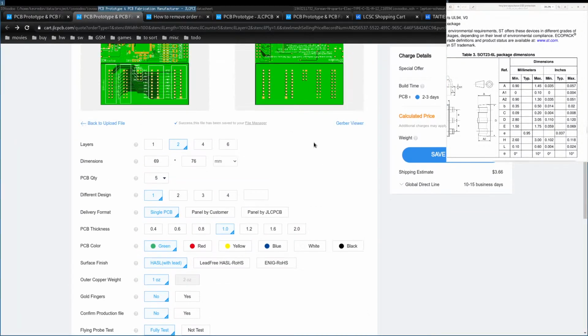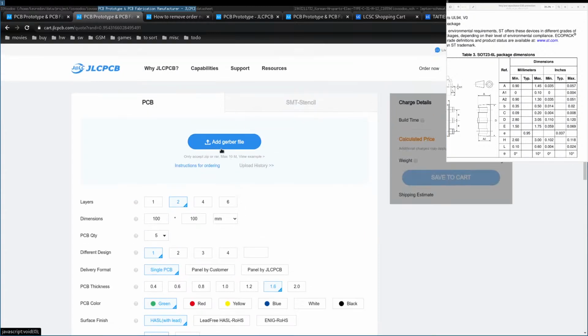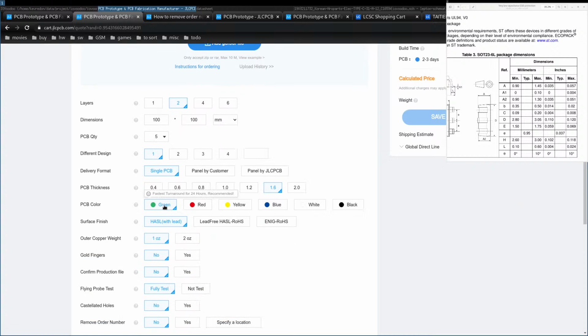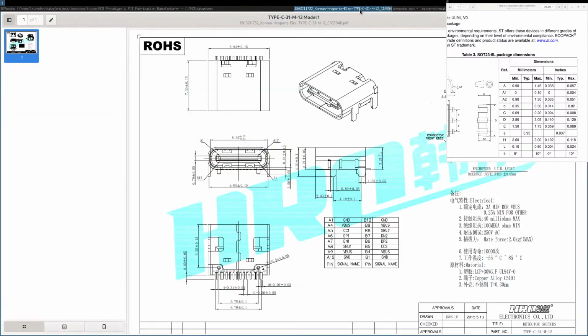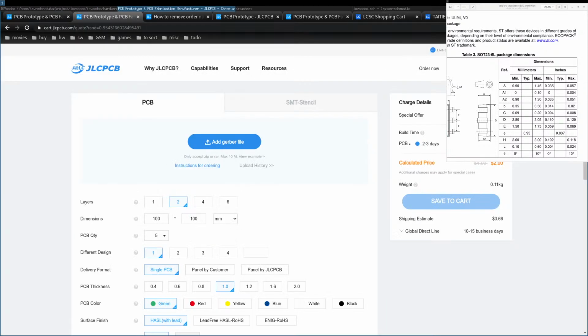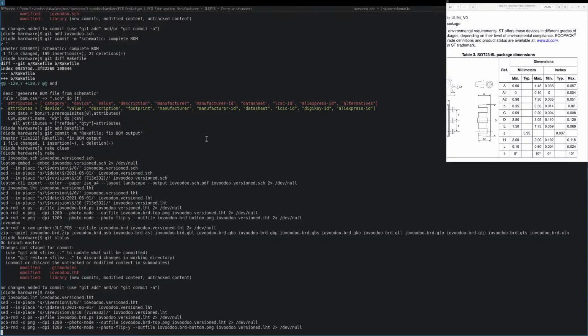Can I upload a new Gerber? Back to upload file. Yes. And the settings, do they keep the settings? No, don't keep the settings. That's very good. Professional. Bit of time to generate. Also have a look at the output. I will only check the rendering and not the Gerber output, because we've already checked the Gerber output for all the rest.